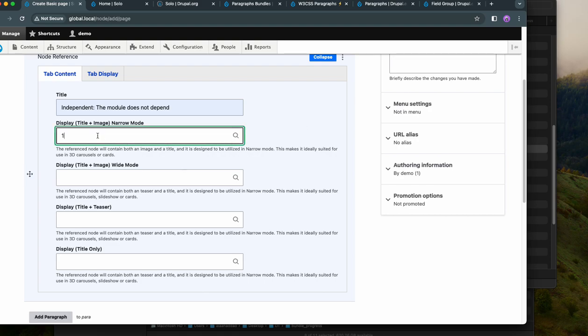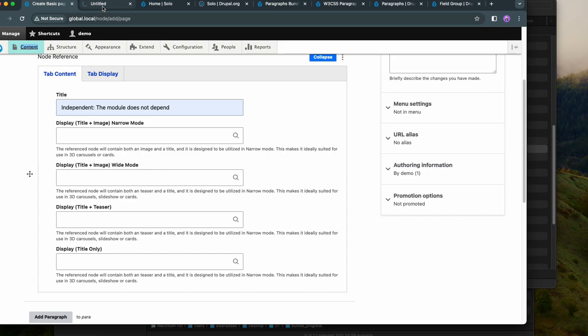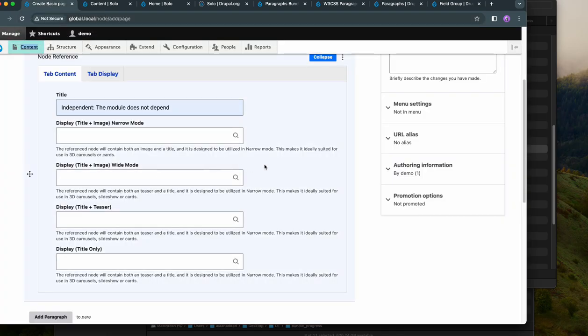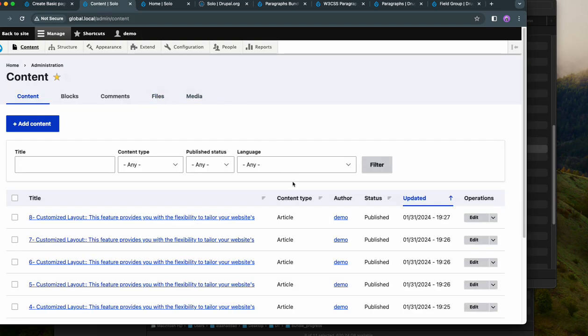That's what I updated. I'm going to open content in a new tab so you can see the content I have in the system. That's what you do. You reference the content, and I am titling each field according to the view mode I applied with the article.